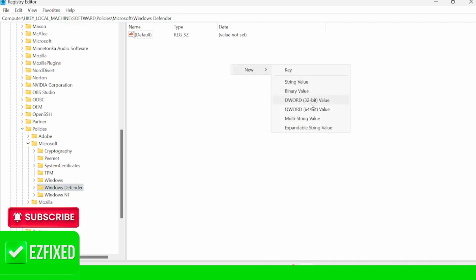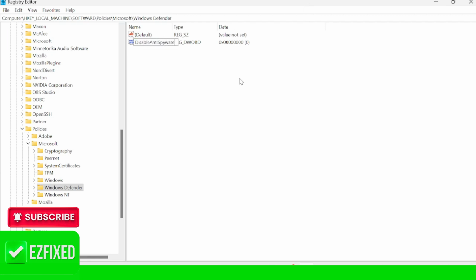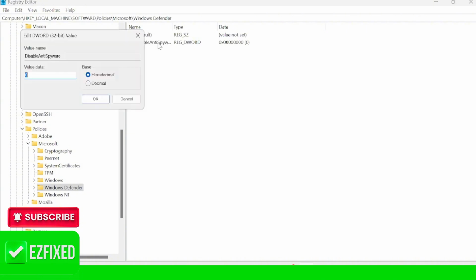So we just need to right click on this white space here and come over to New, and we're going to select DWORD 32-bit value, and we need to give our file a name. So we're just going to call this one DisableAntiSpyware, and just make sure to capitalize the start of each word, and we can hit enter on our keyboard. And we're going to double click on this file and give it the value data of 1. And then we can press OK to save these changes.